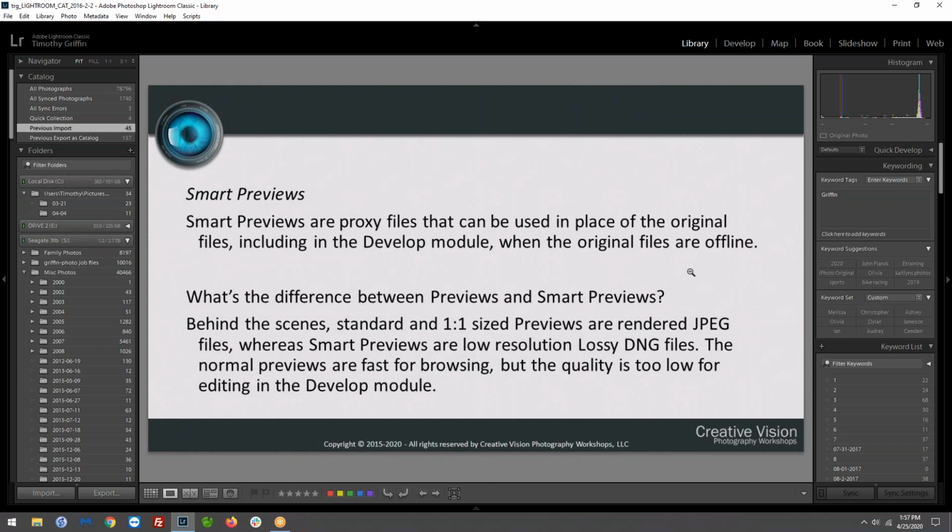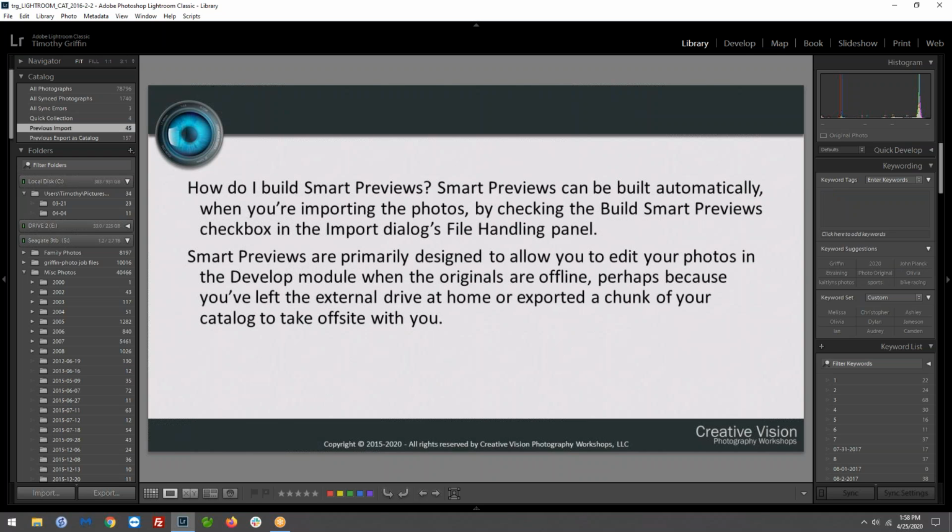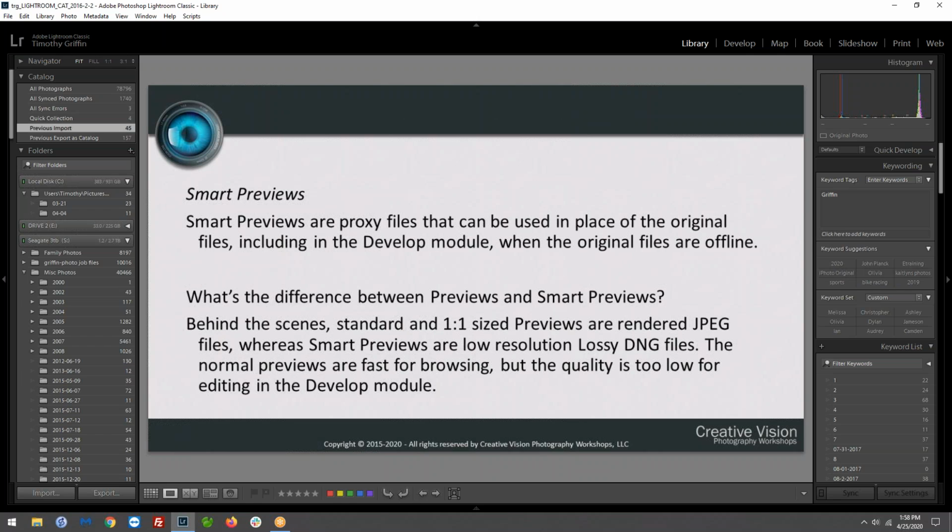So the difference being, standard 1:1 previews are JPEGs. The smart previews are a low-res lossy DNG file, the digital negative. They allow these smaller files, but give you a bit of quality, where normal previews are too low in quality for editing in the Develop module. When you're in the Develop module, it actually creates a high resolution picture that's stored in your computer's cache.